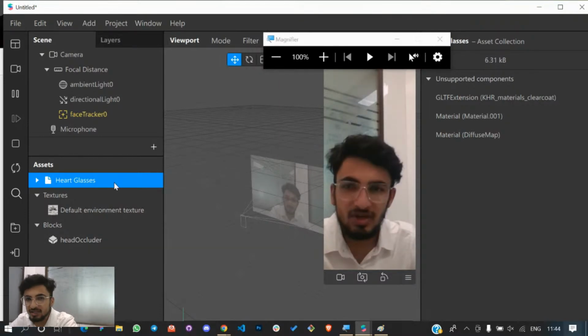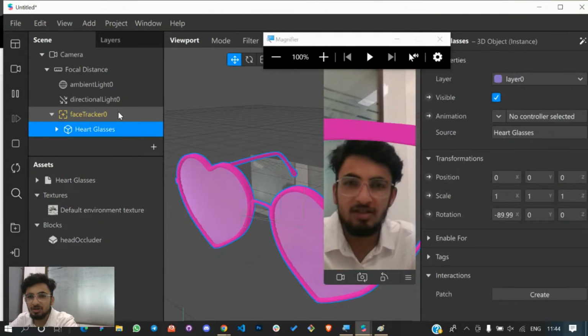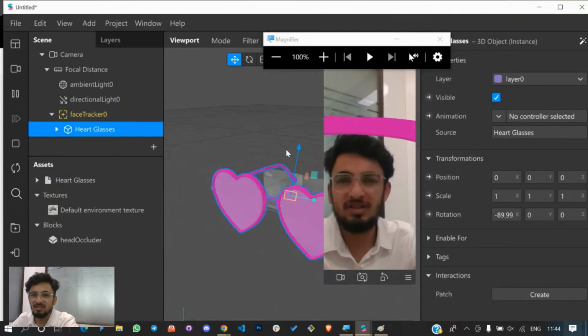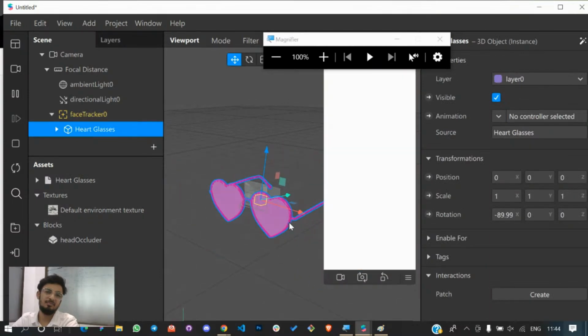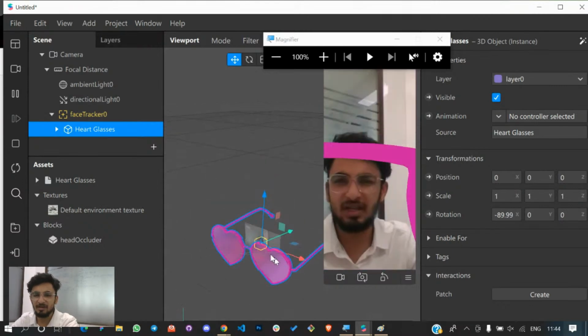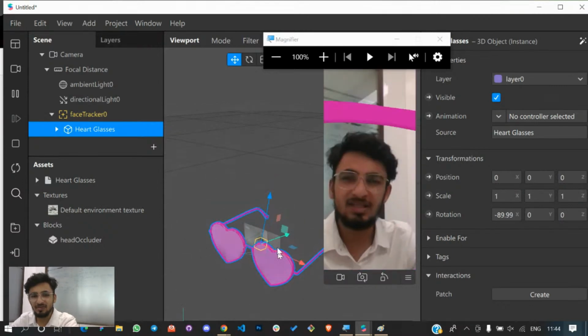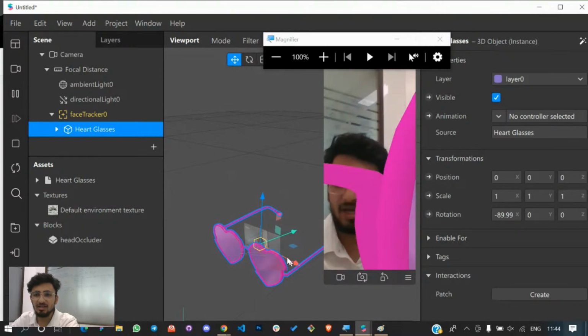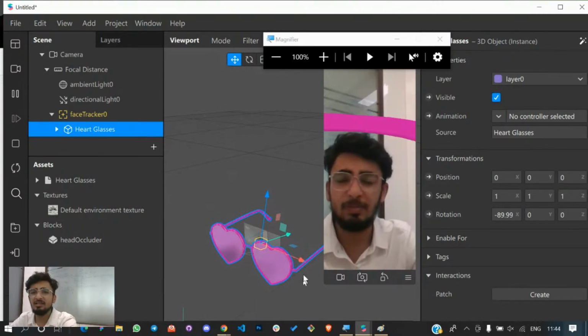First of all, click on this head calculator and simply drag and drop it onto the face tracker like this. Now you can see this is looking a bit weird to me. This is very big. The head calculator is very big. Now, we will just decrease the size. How to decrease?